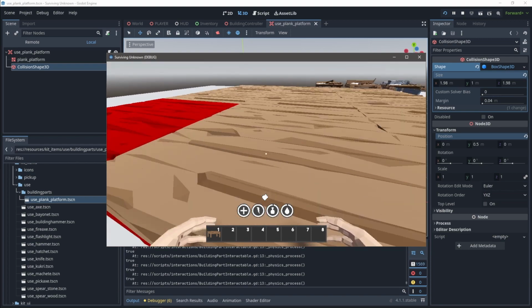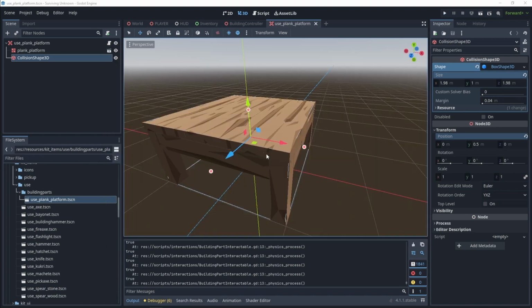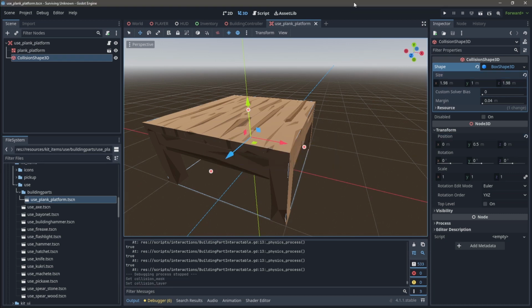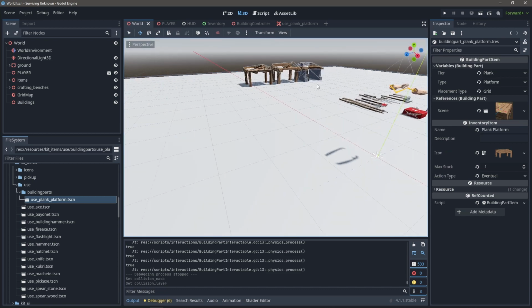And the player can't collide with it. Okay. You know what? It doesn't matter. I'll think about it. But this is great, alright? So we can spawn them in.